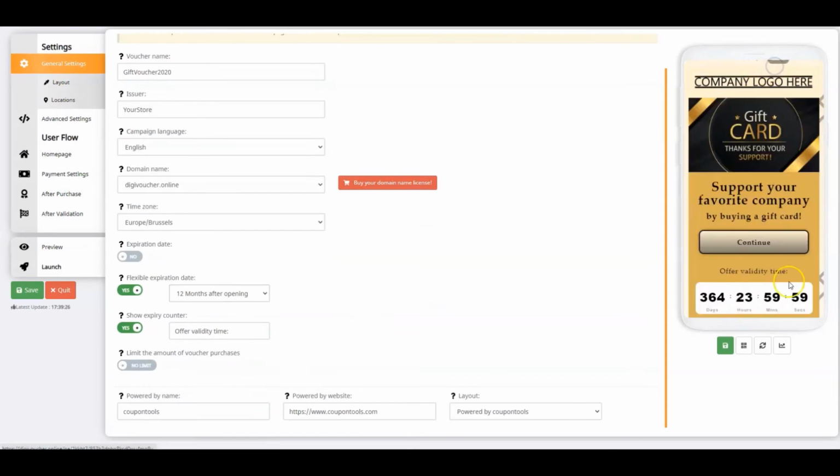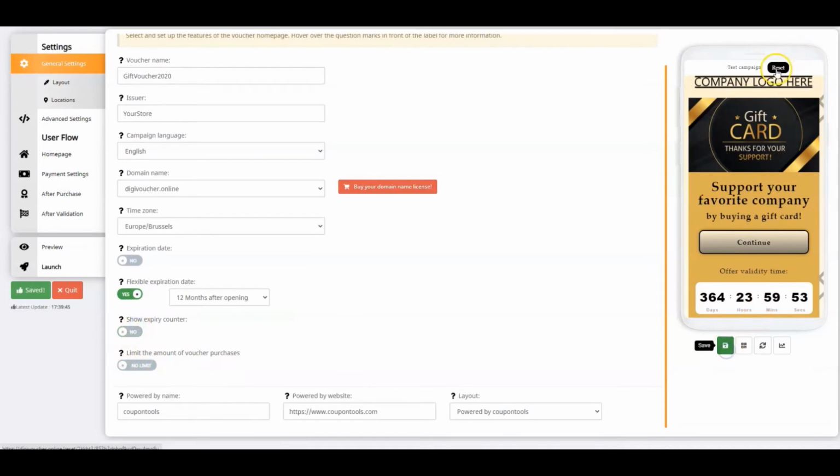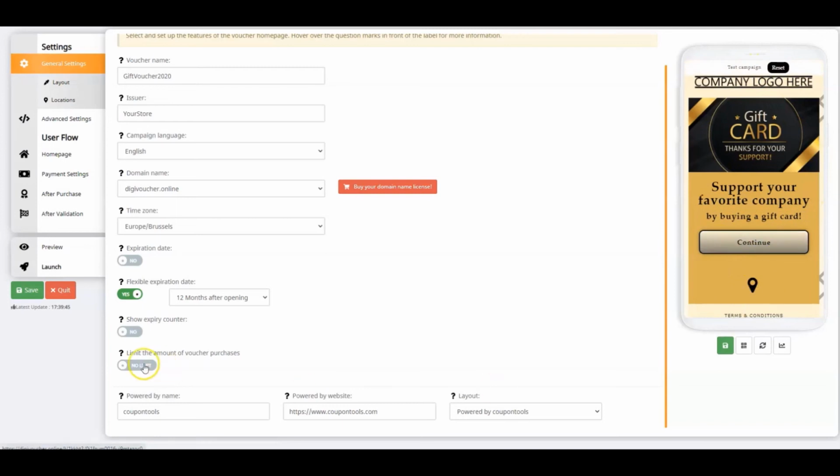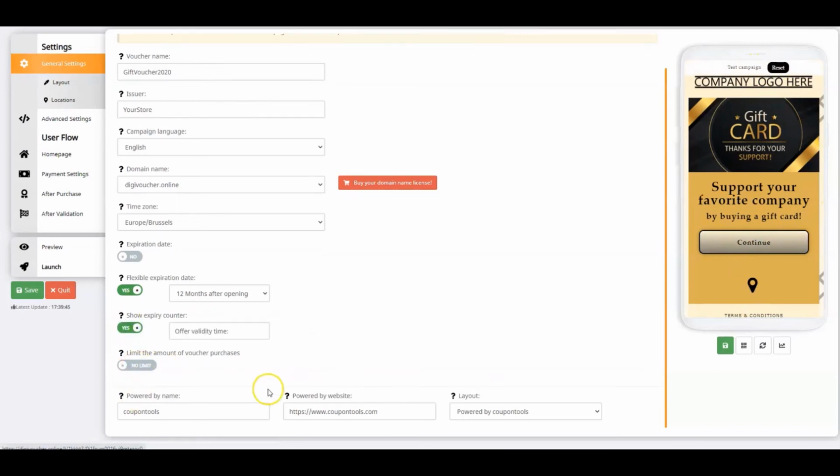I'll quickly show you the Show Expiry Counter feature. If enabled, there's an expiration counter shown on your voucher. It is possible to alter the text above the counter. I'll leave it on for now. It's also possible to alter the Powered By name, website, and the layout.